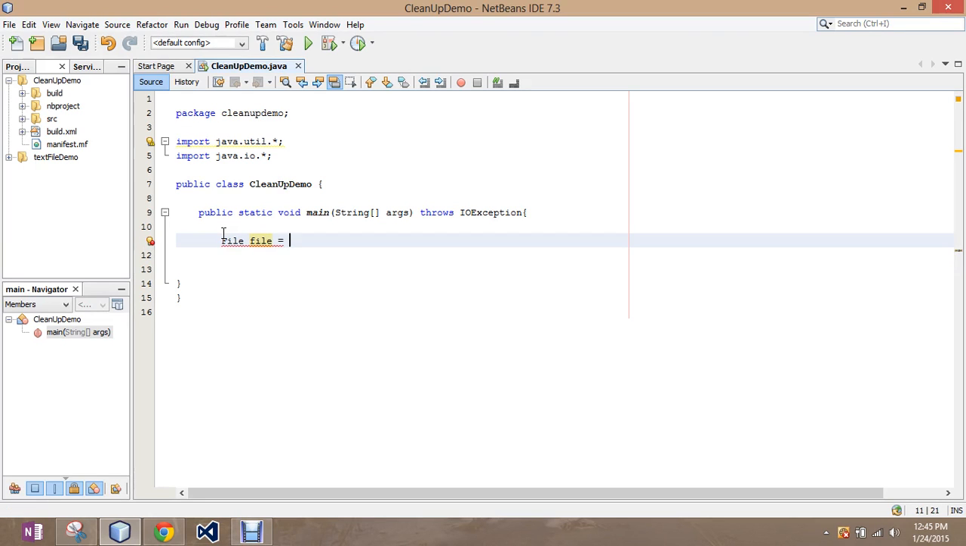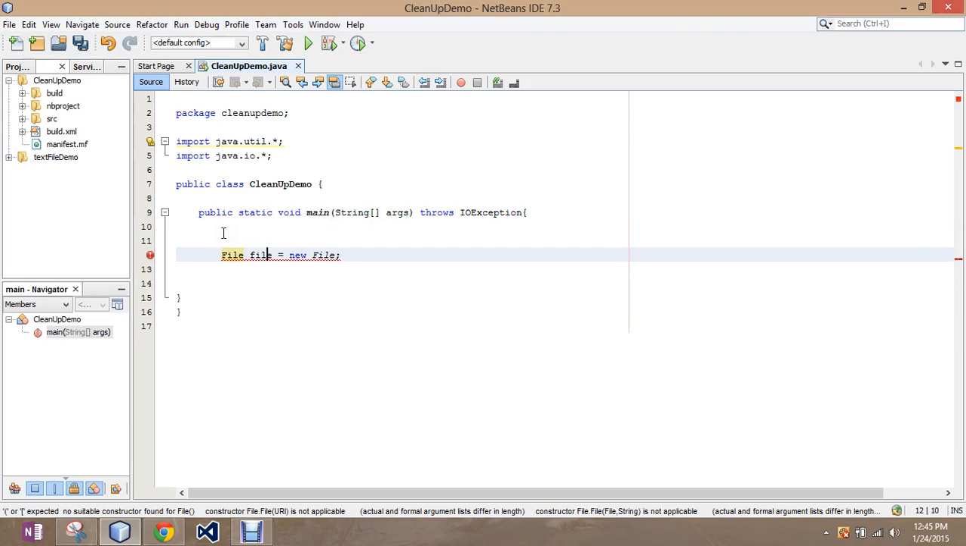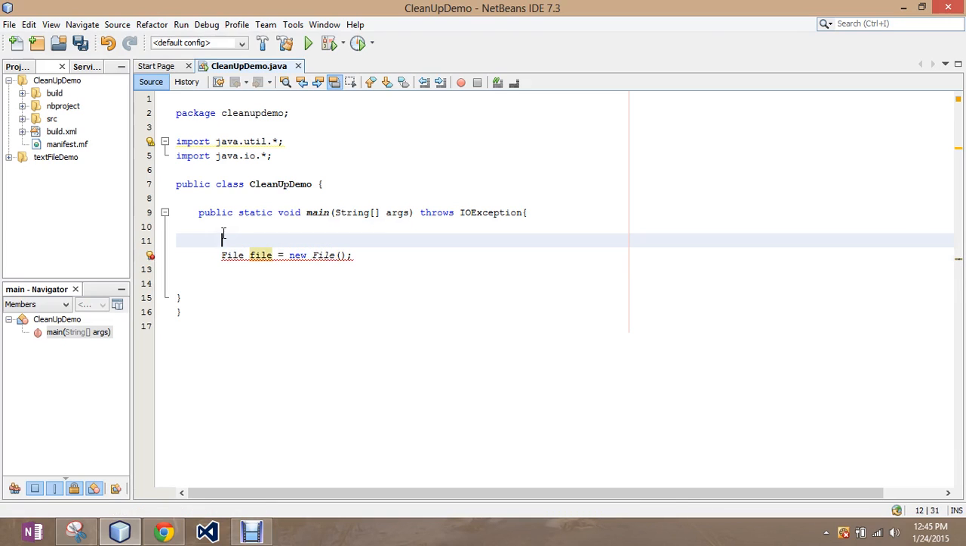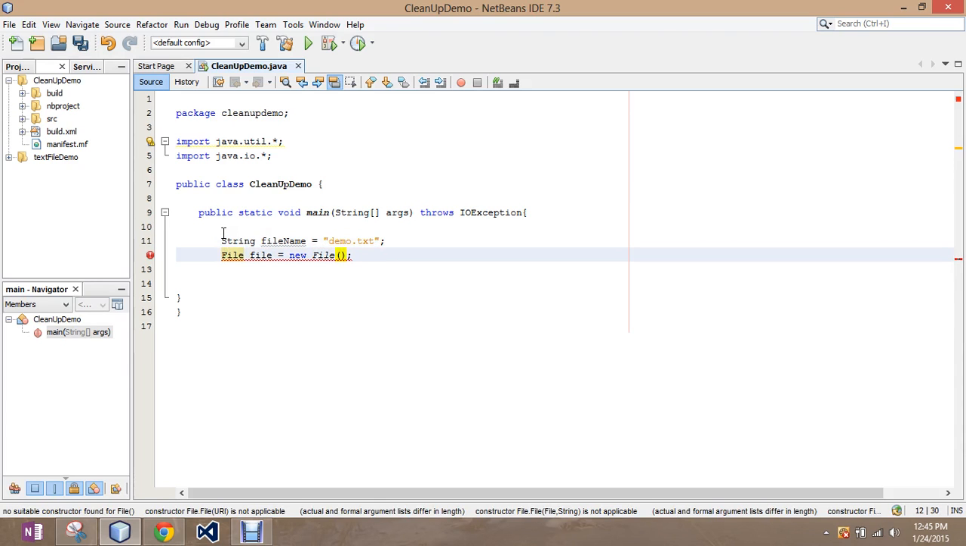File equals new File. And before we tell it what kind of new file we need, because it's going to error out otherwise, I'm going to assign our text file name to a string just to make it easier. So String fileName equals, and it's not new, we're going to call it demo.txt. So then we can stick the file name inside the file here.